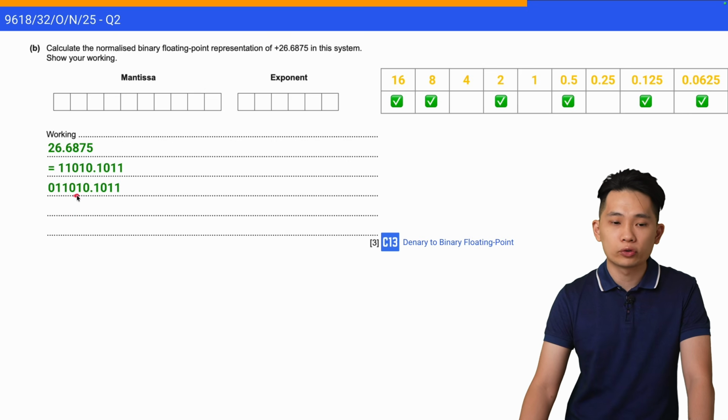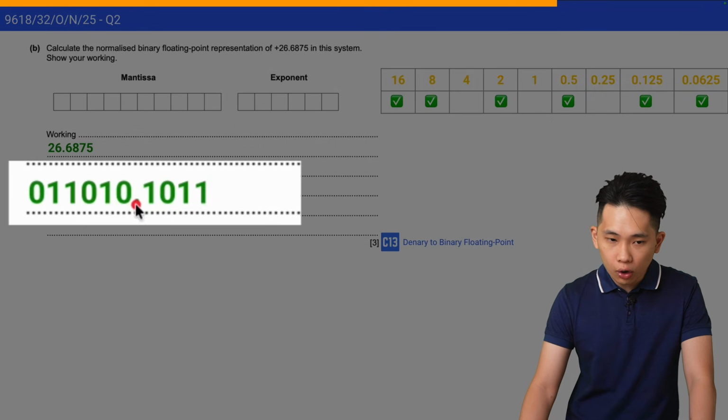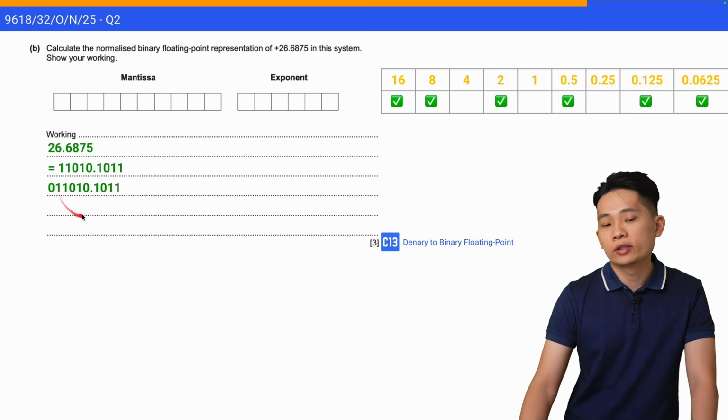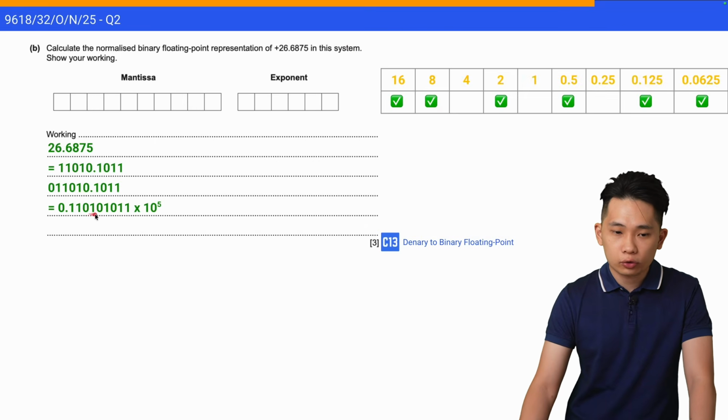So 0.11010.1011. And next, we have to convert this into mantissa form, meaning that I have to move the decimal place all the way to the front, which is 0.1 here. So how many places here? So 1, 2, 3, 4, 5. So it's equal to 0.11010111 times 10 to the power of 5 here.